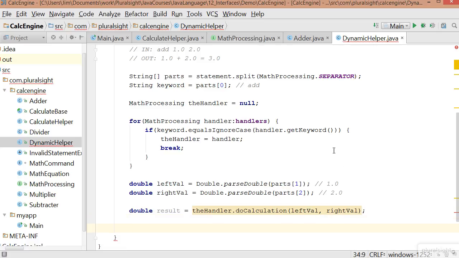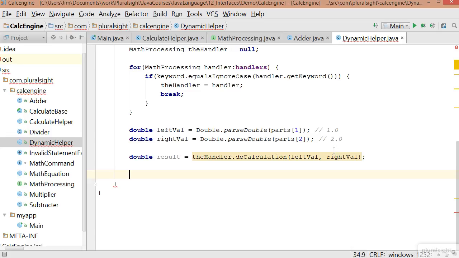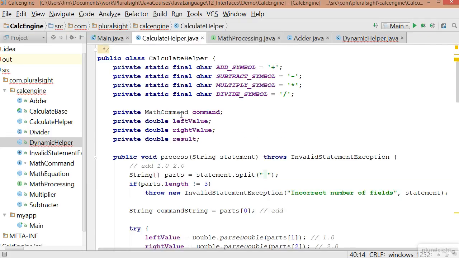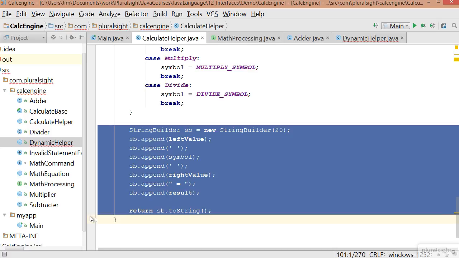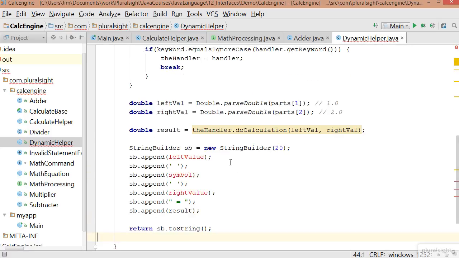Now the code to do that is going to be almost exactly the same as the code we used in CalculateHelper. So I'm going to go over here to our CalculateHelper class, scroll down to its toString method. I'm going to grab the code here where it actually builds the output string. So let's copy that. Back to my DynamicHelper, paste that in. Now, of course, I've got to make sure my variable names match. So instead of leftValue, I have leftVal. RightValue is rightVal.